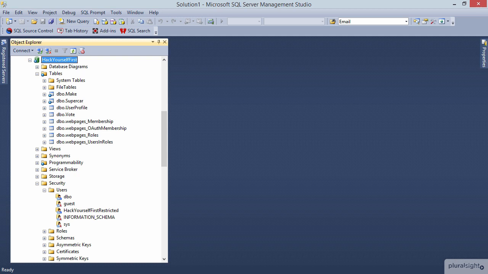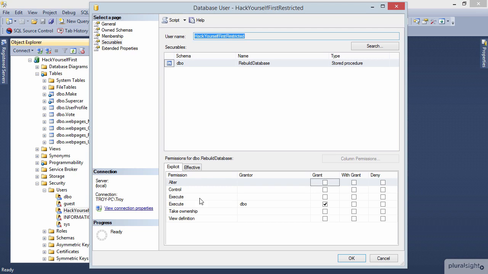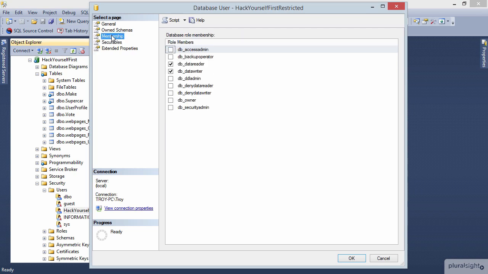In my Hack Yourself First database, we can see that I have a user called Hack Yourself First Restricted. Now, this is exactly the same as the account that's used on the live public website. Let's have a look at the permissions that this guy has. If we go into Properties, and we have a look at the memberships of this user, it's a member of both Data Reader and Data Writer.